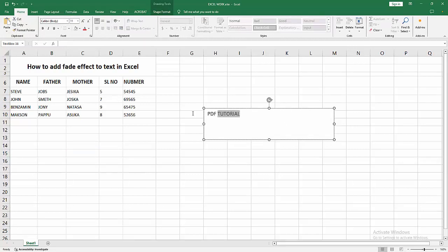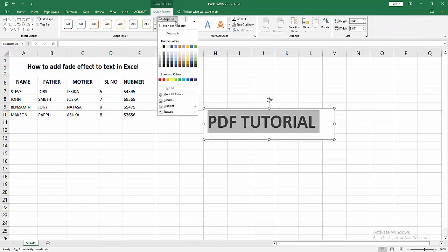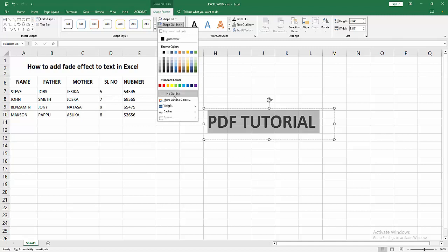Then select the text, click and drag with our mouse and increase the font size. Now I am applying the bold effect. Then go to the shape format menu. Then select the shape fill and make no fill. Select the shape outline, make no outline.